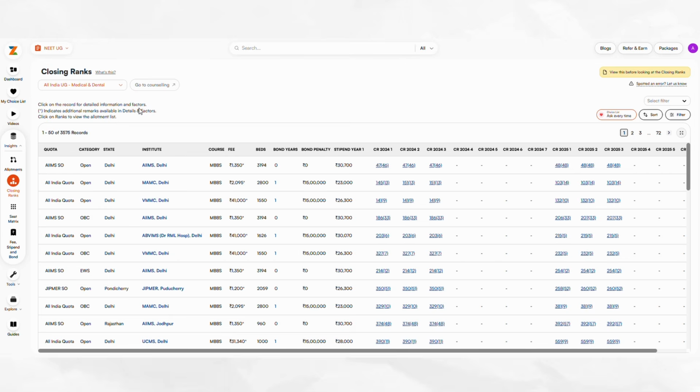So in this closing rank page, we will be able to see quota, category, state, institute, course, fee, bed, bond years, bond penalty, stipend year, and 2024 and 2025 round wise closing rank. 2026 round 1 closing ranks will be updated once the results are out.